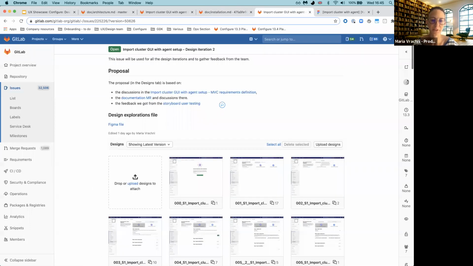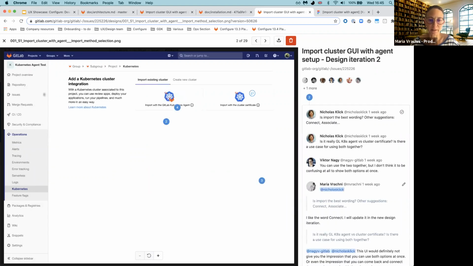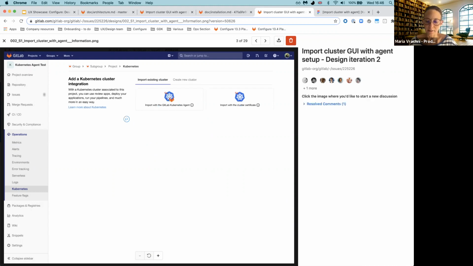So we have an empty state for the Kubernetes clusters. If we don't have an empty state, here we have a listing. Following this, we introduce the selection of whether you want to import your cluster with the agent, or with the current way, which is the certificate. And I received feedback here: why would we add the information about the two ways of importing the cluster in a tooltip and not include them here, which is valid and I agree with.